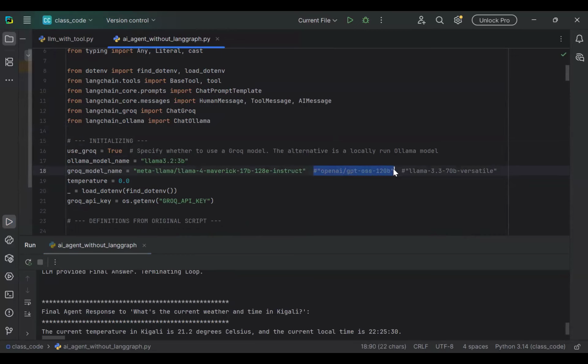But before I do that, let me ask, does anybody have any question? Okay, so we continue. So we run this again using the new model that I've just selected.